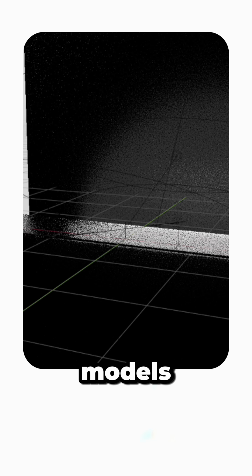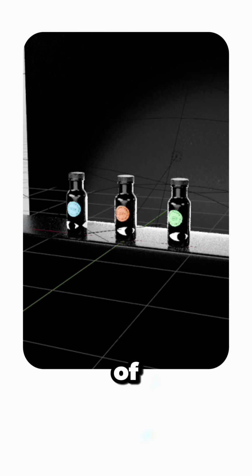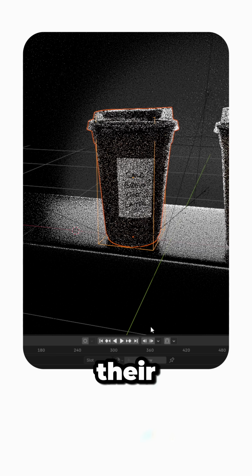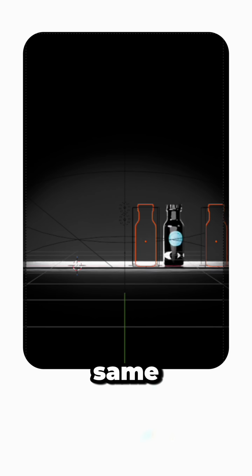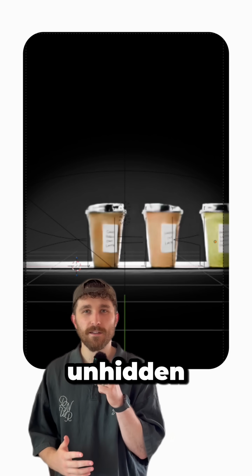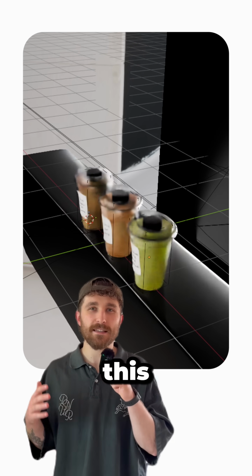Next I brought in the models, 3 coffee cups in the 3 different flavours of rods. I labelled each cup and parented them to their own cube, then hid the cups and did the same for the rods bottles. With everything all unhidden, the shot looks like this. Believe it or not, this is nearly finished.